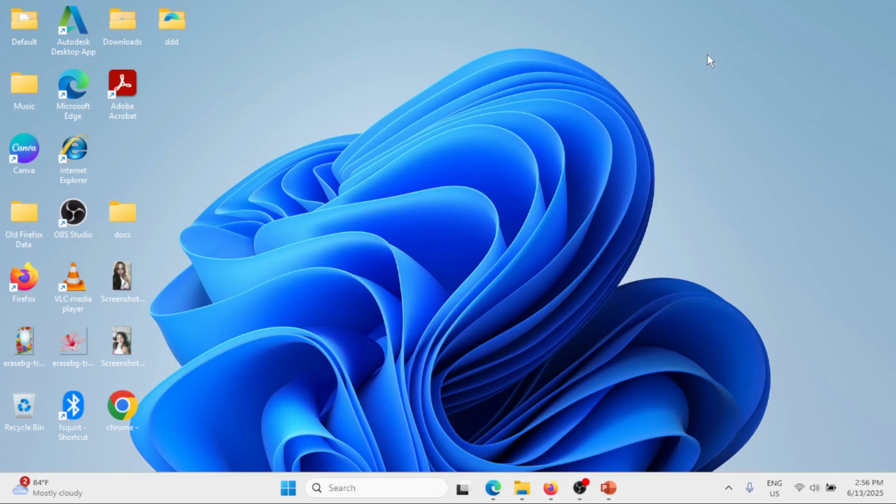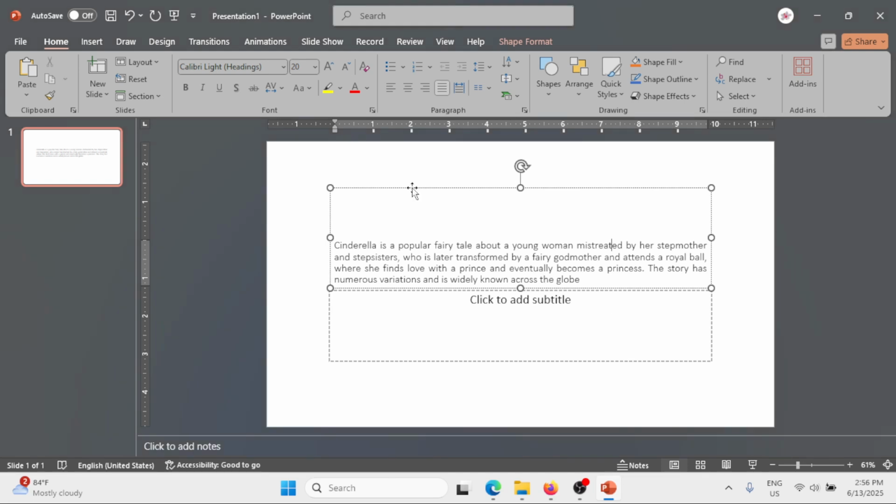In this video tutorial, I'm going to share with you how you can create and use a hanging indent in Microsoft PowerPoint. So let's get started. Open your PowerPoint presentation and you have this sample text from here. If you want to use the hanging indent feature, you can simply do that.